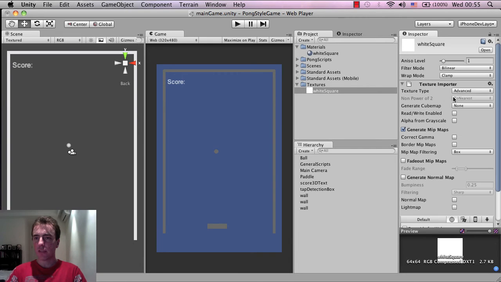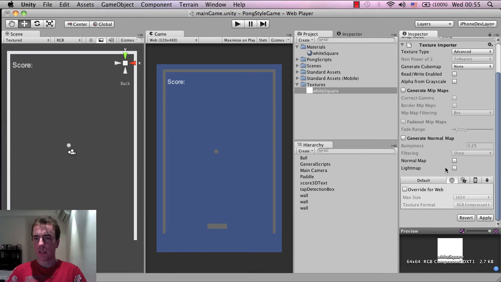I'm just going to go down to advanced for the texture type. We're not going to generate mipmaps. And I won't explain that right now, but just trust me on that one for now. Okay, override for web. I'm going to make this small, real small, for the sake of this tutorial. And yeah, DXT5 should be fine. I'll click apply. And that's made a 1K texture. So you can see we've optimized and we've adjusted the size of the texture.